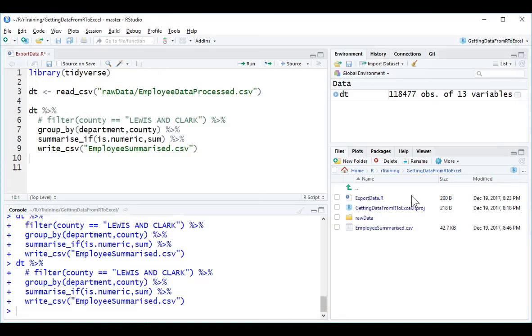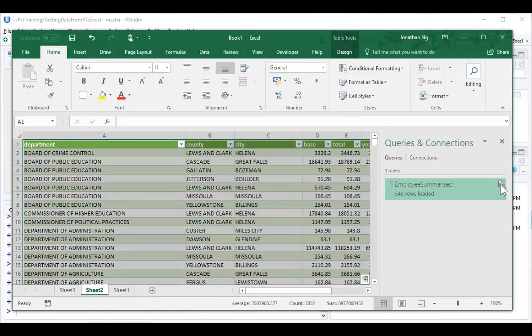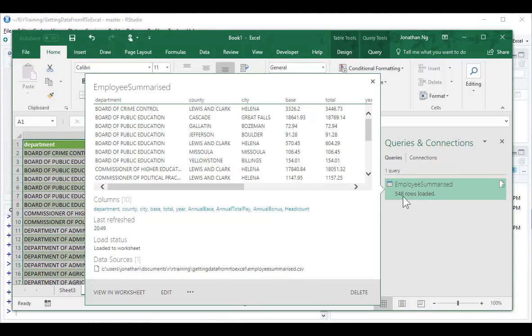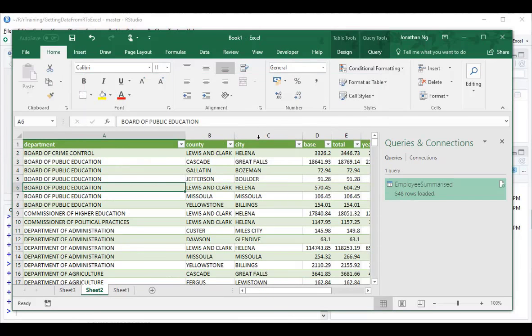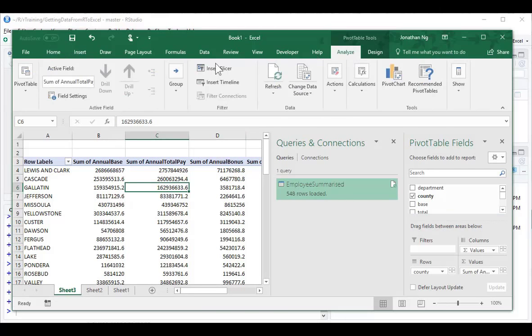Let's come back over to R again. And in the group by, I'm going to add in city. Control Enter to rerun that data set. Come back over to Excel. Hit refresh again. Now I have 548 rows and my new column. If I come back over to my pivot table, I don't have the new city column here yet, but all I need to do is hit refresh on my pivot table, and now I have city.